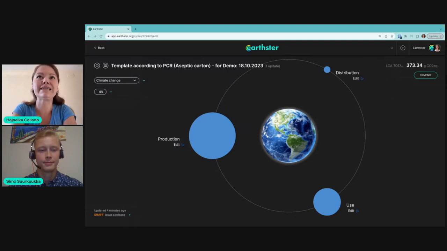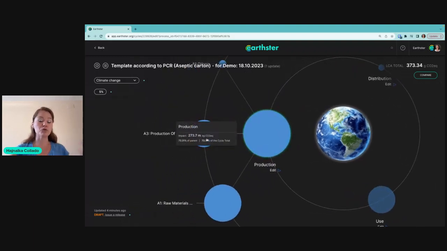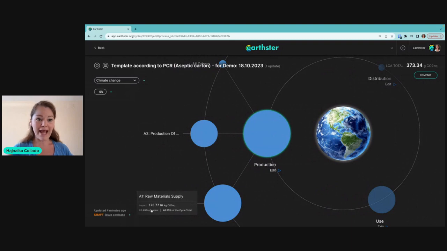And what you can see here is a template made according to a septic carton PCR, product category rule. And I think many of you are excited to see this. So with Earthster, you can do PCRs. What you need to have is basically a template built with bundles that you're able to report what the PCR, the category rules, are asking you to do. And the rest is up to you to model the cycle accordingly, your LCA. But you can create these yourself.